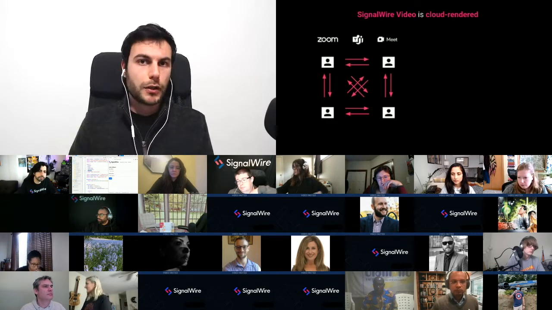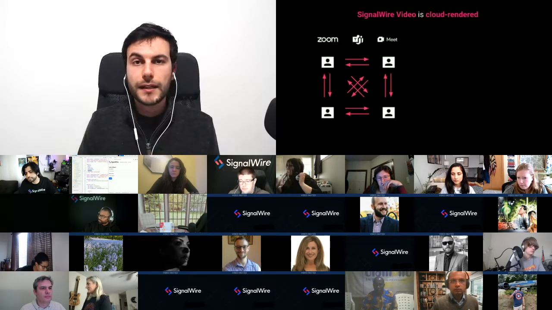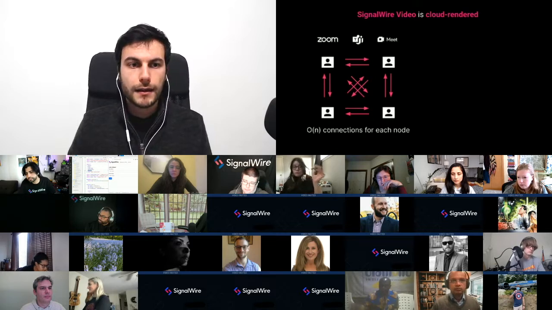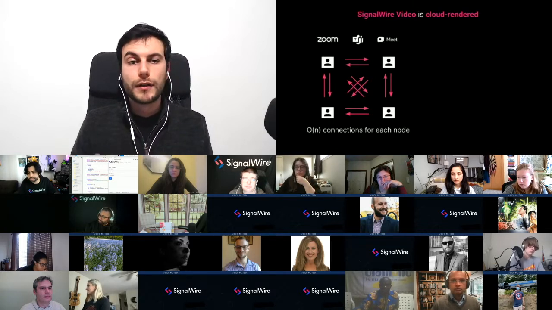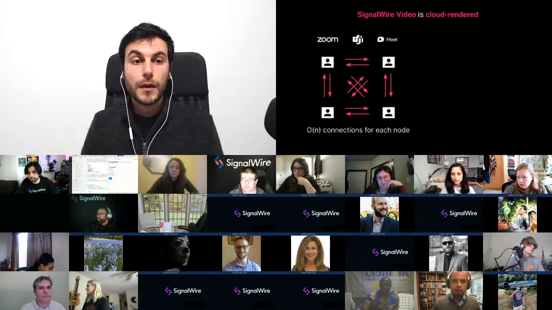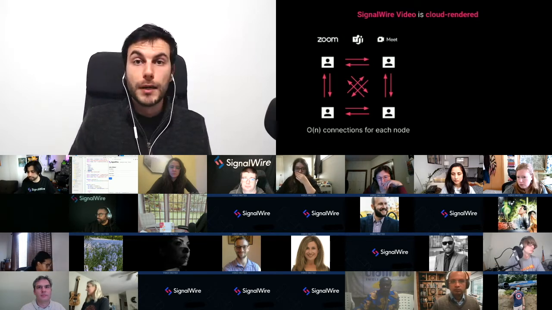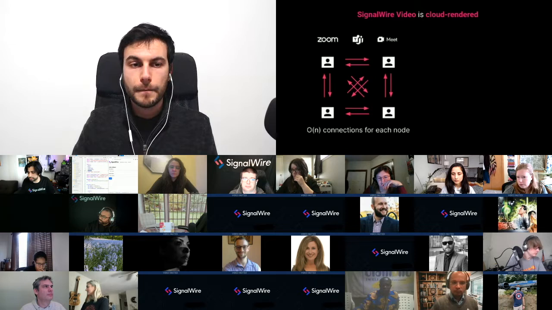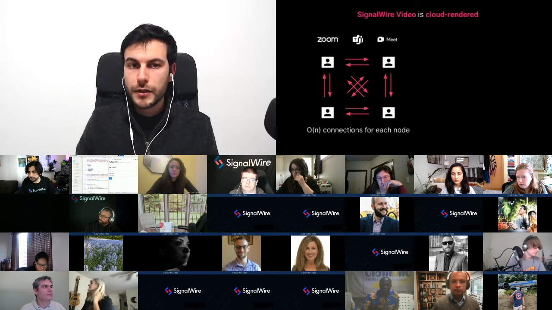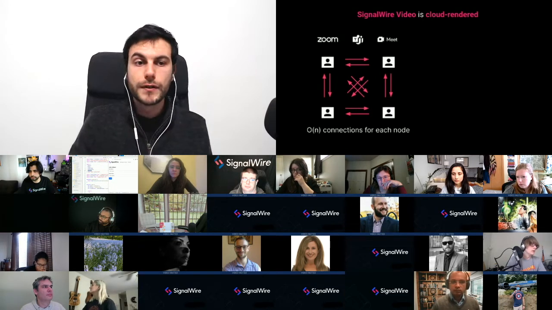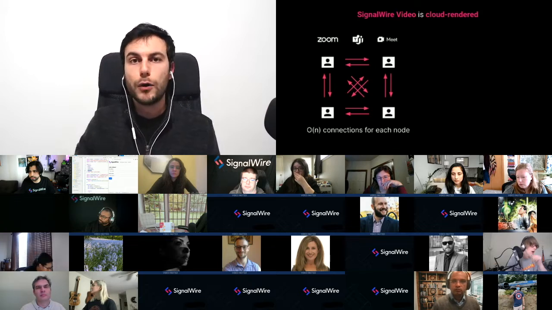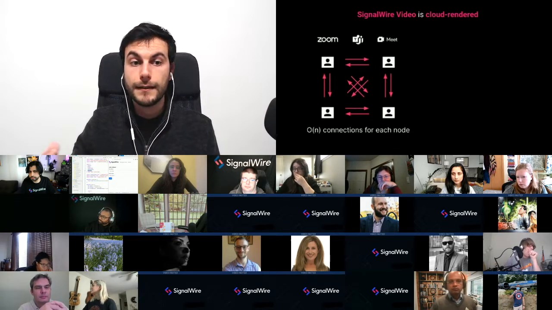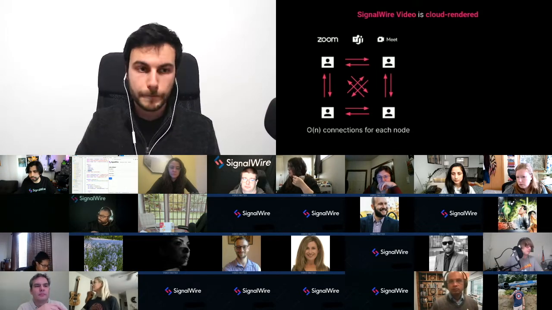I won't start talking maths here, but this mathematical notation here, O of n, describes what happens when the total number of nodes n grows. O of n means that no matter what, the number of connections will grow with n. Want to have 100 participants? Imagine 100 simultaneous connections in and out of your phone. This cannot possibly scale well.